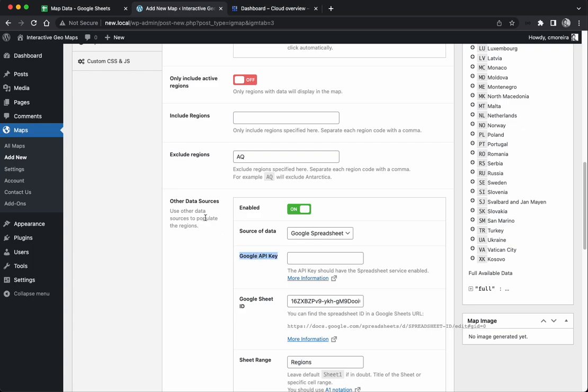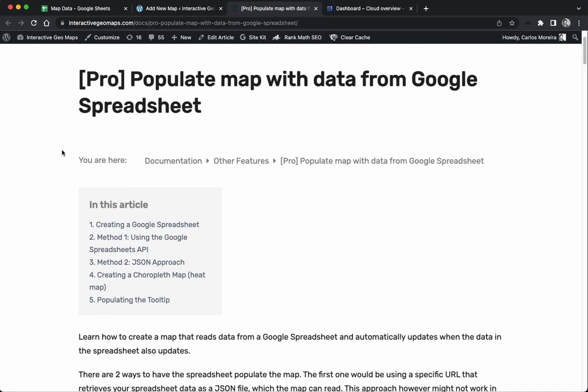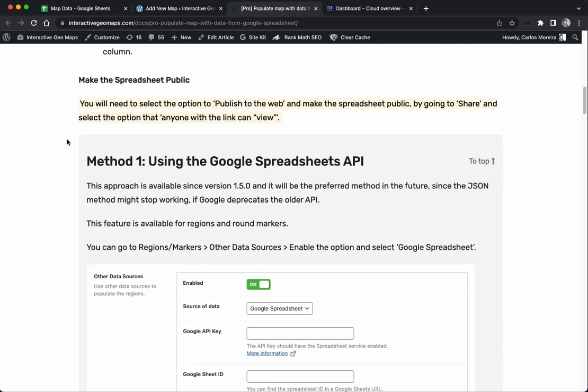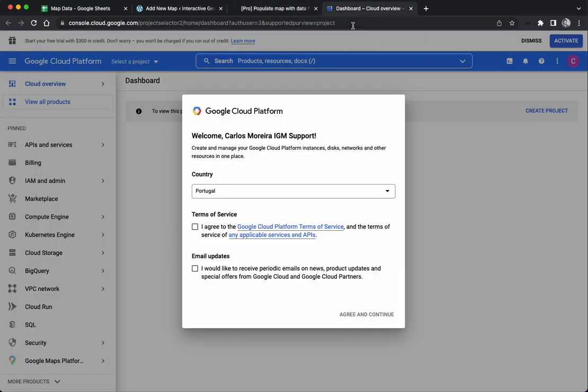Now back to the Google API key. So I'm going to click here, and there's a tutorial on how you can create it. I'm gonna scroll down to Google API key. So we need to go to the Google Cloud Console, create a new project, go to the API library and search Google Sheets API, enable it, credentials. So we're gonna go through this now in the Google Cloud Console. I have this tab open here. It's the first time I'm creating something with this account.